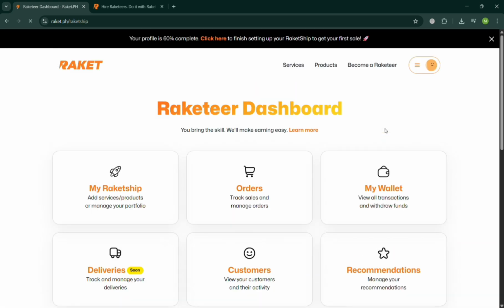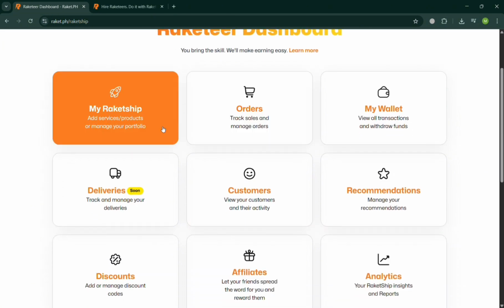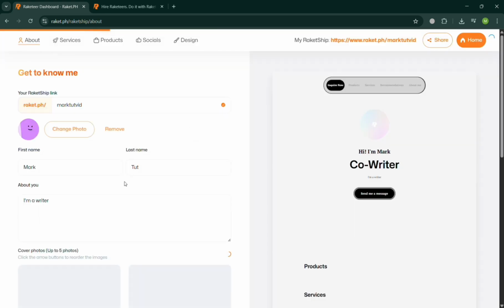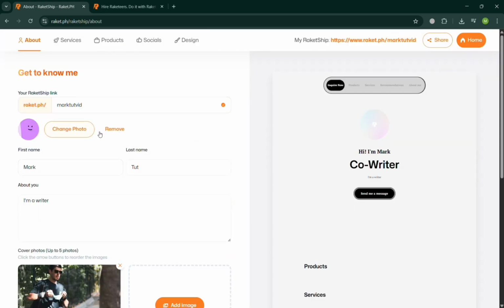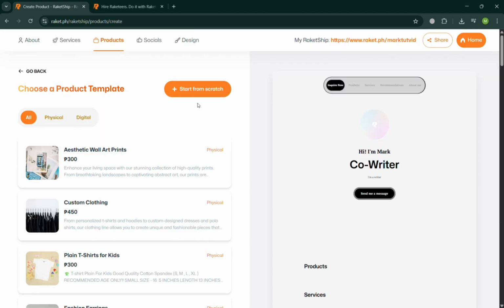Upon clicking this button, it will show you a variety of options to navigate, such as My Rocket Ship, Orders, My Wallet, and many more, but just click My Rocket Ship to start creating or selling physical products here. And on the top panel, just proceed by clicking the Products option. By doing so, it will show you this Add New Product button.